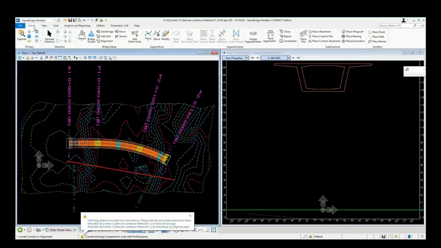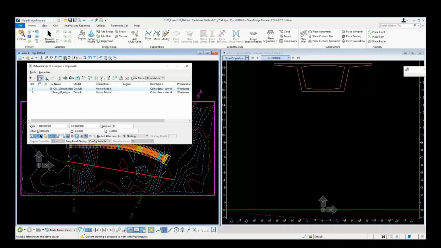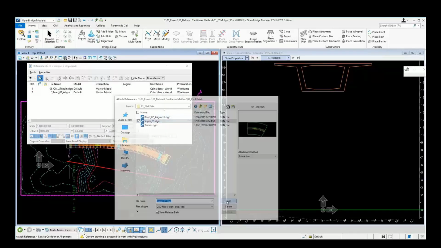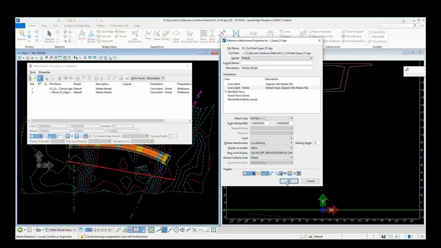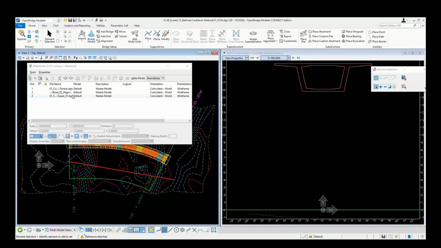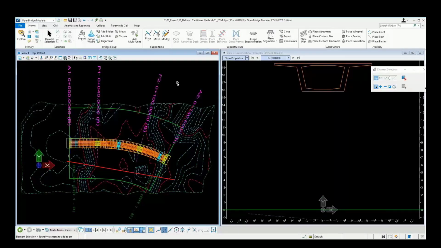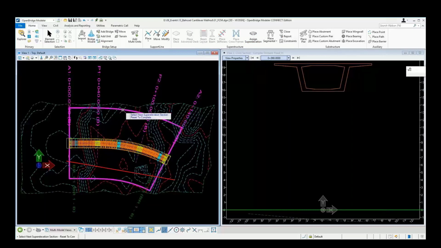And move to Attach to attach the super elevation drawing as a reference. And assign the super elevation using the Assign button. Select the super elevation. Then you can also verify the data.